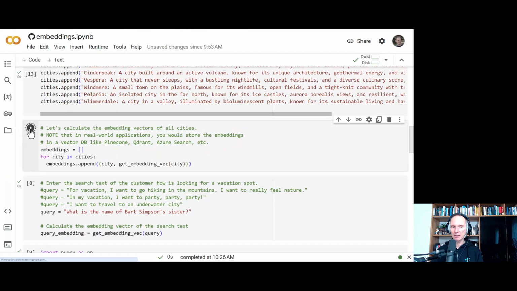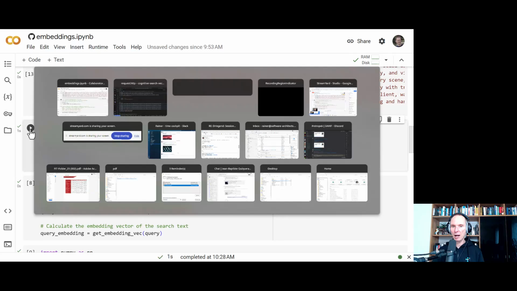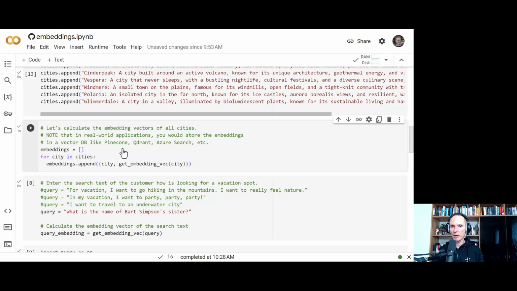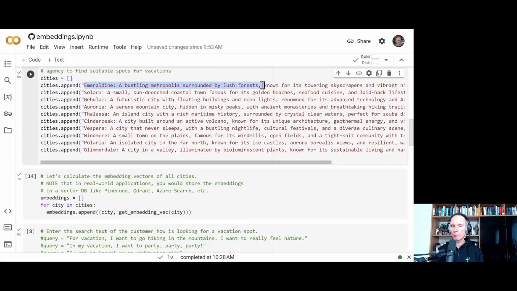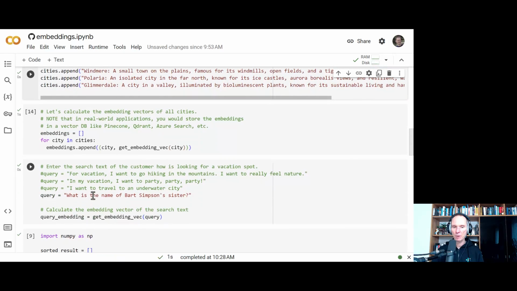So let's calculate these things. Now this goes to OpenAI. So with a click of this button, we sent 10 requests to OpenAI, essentially exactly such requests, and asked OpenAI to calculate the embeddings for every one of these sentences or descriptions of the city. This is what we did.